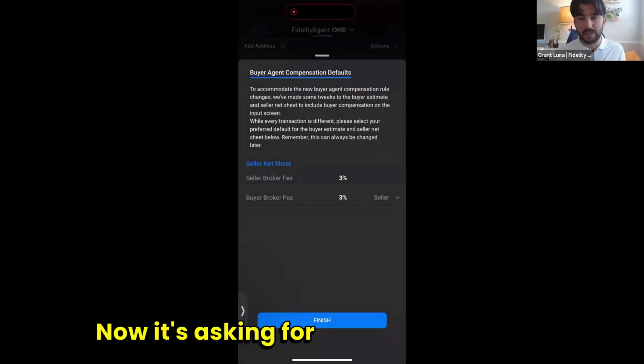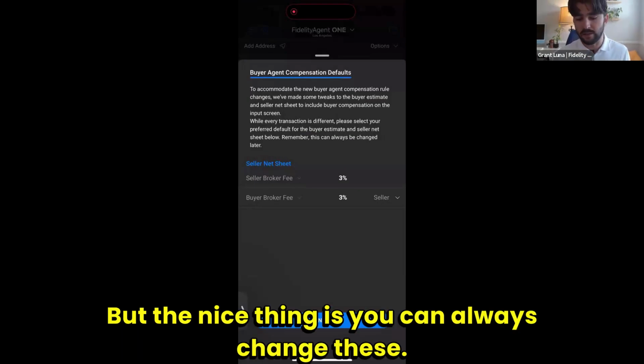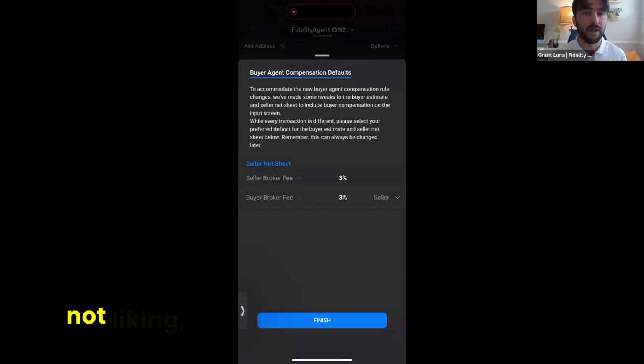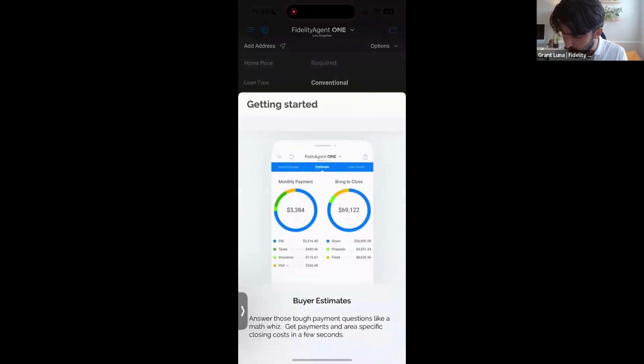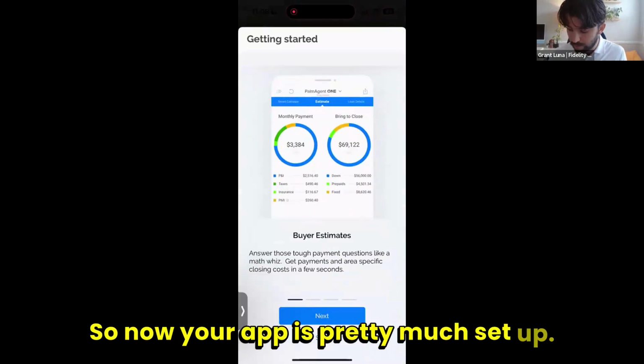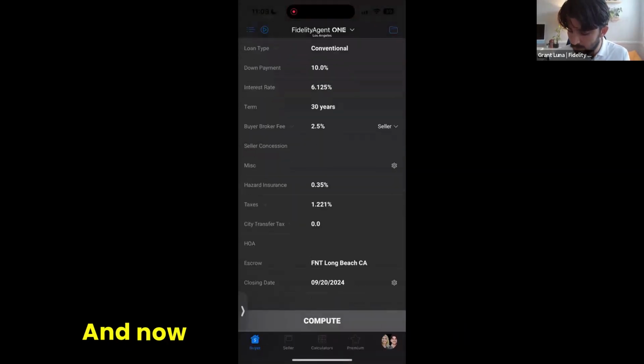Same thing now, it's asking for my Seller Net Sheet, what some of those defaults can be. But the nice thing is you can always change these. So if you set a default that you end up not liking, no worries, you can customize it every time. So I'll select finish. So now your app's pretty much set up. I'm just going to select skip because this is just trying to provide an overview. And now you're pretty much good to go.